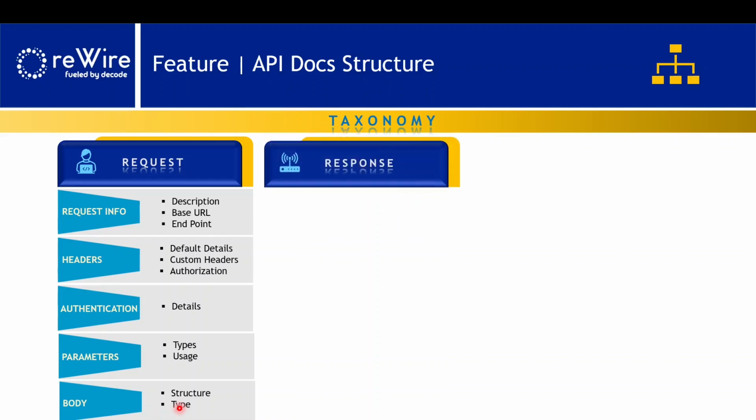So the next is response. Whatever request you are sending, that information is available. Now the response is the information that you are getting back. What kind of information you are getting, whether in JSON format or TXT format, what kind of details, that also has to be mentioned, so that it will be documented and can be useful for future enhancement purposes.